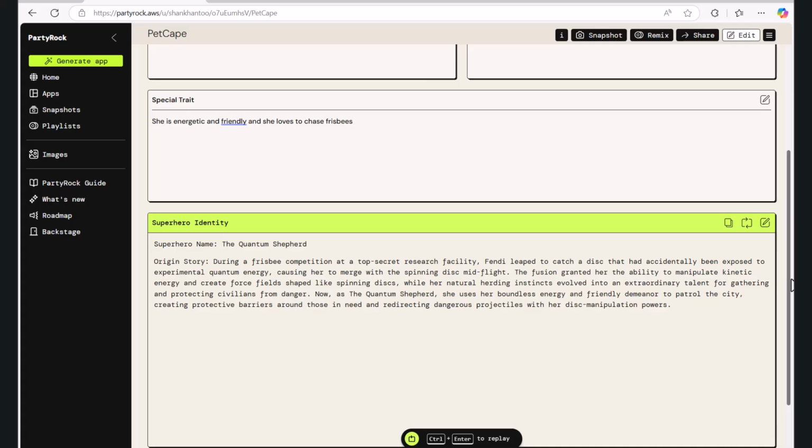So let's take a look at this. The superhero name is the Quantum Shepherd. During a frisbee competition at a top secret research facility, Fendi leaped to catch a disc that had accidentally been exposed to experimental quantum energy, causing her to merge with the spinning disc mid-flight. The fusion granted her the ability to manipulate kinetic energy and create force fields shaped like spinning discs. Then there's more, but that's the name, the Quantum Shepherd.